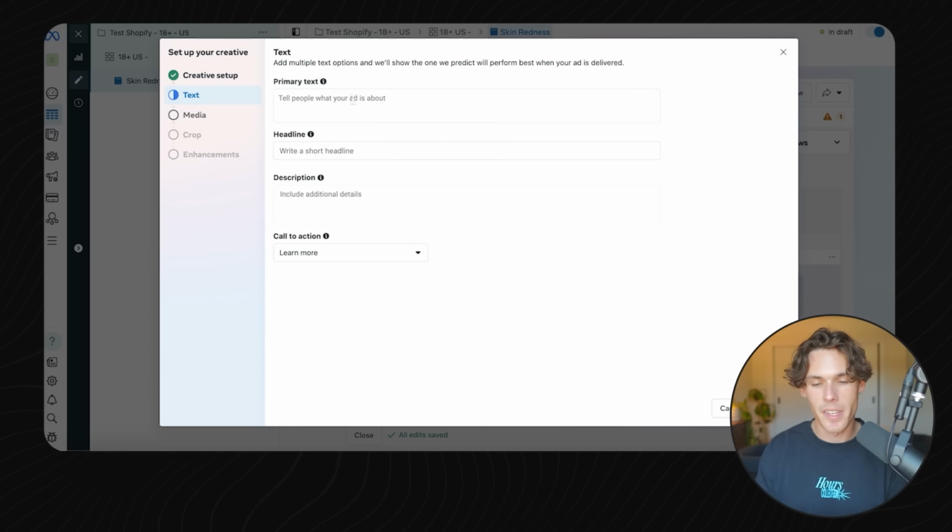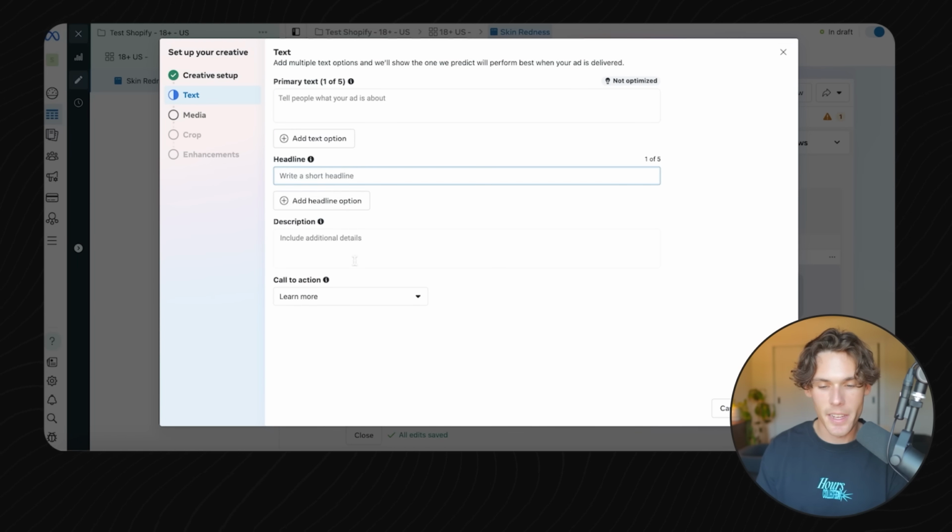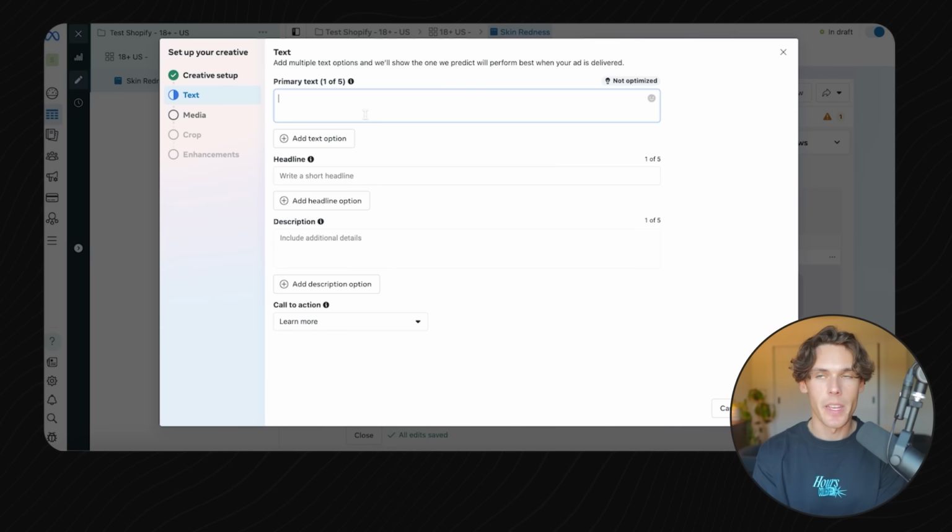It'll take you into this creative setup where you can choose the primary text, the headline, and description. This is what's going to show in the text and copy locations of your advertisement. So on Facebook or Instagram square feeds, you can see some writing underneath it and above it. This is where you're going to change all of that.